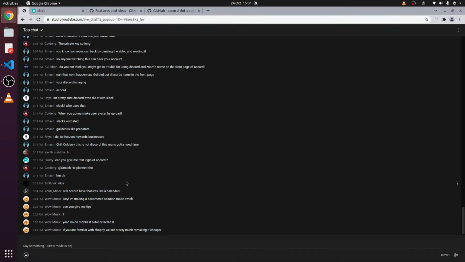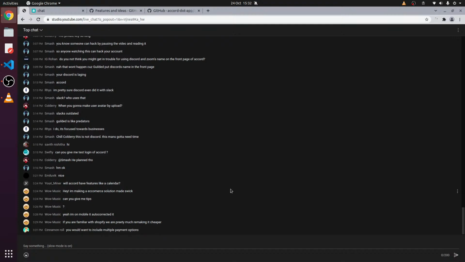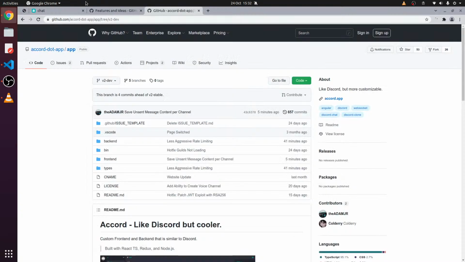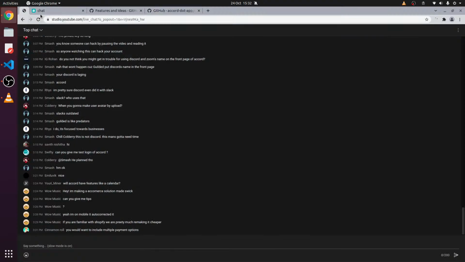If you're familiar with Shopify, we are pretty much remaking it cheaper. Well, the advantages of remaking it cheaper are obviously less money. It costs less. But then is the cost of development worth the remaking it cheaper? That's the hard question.